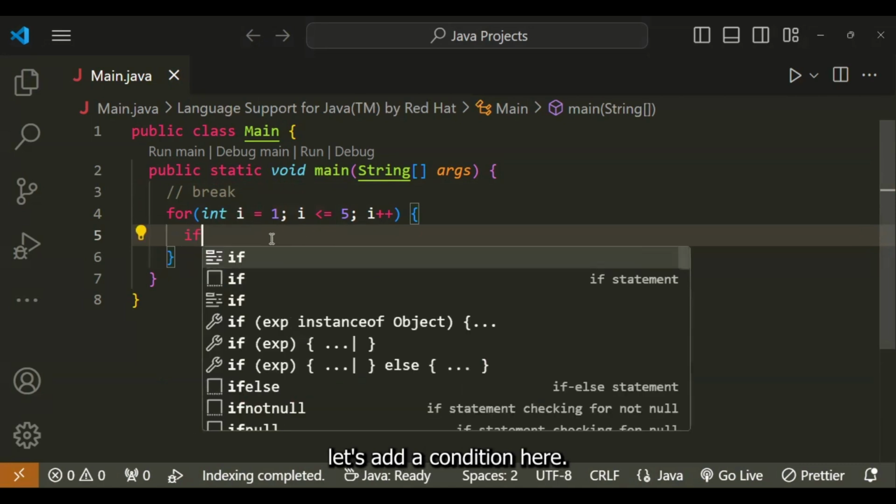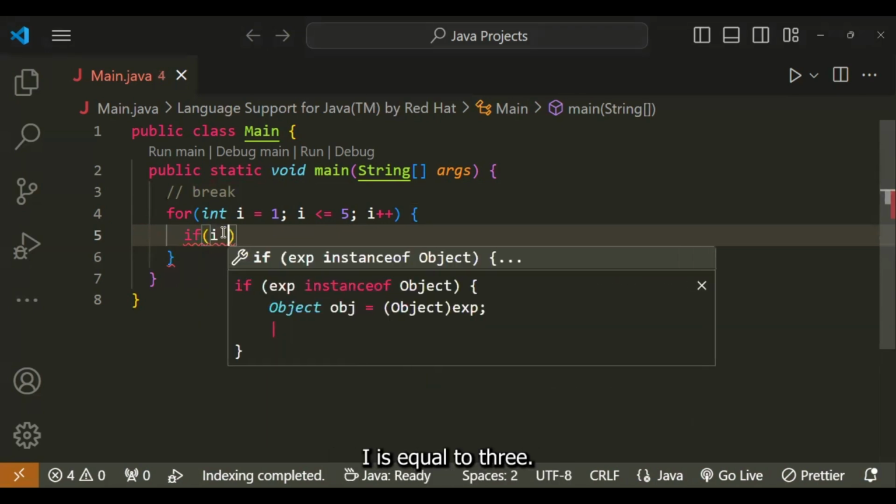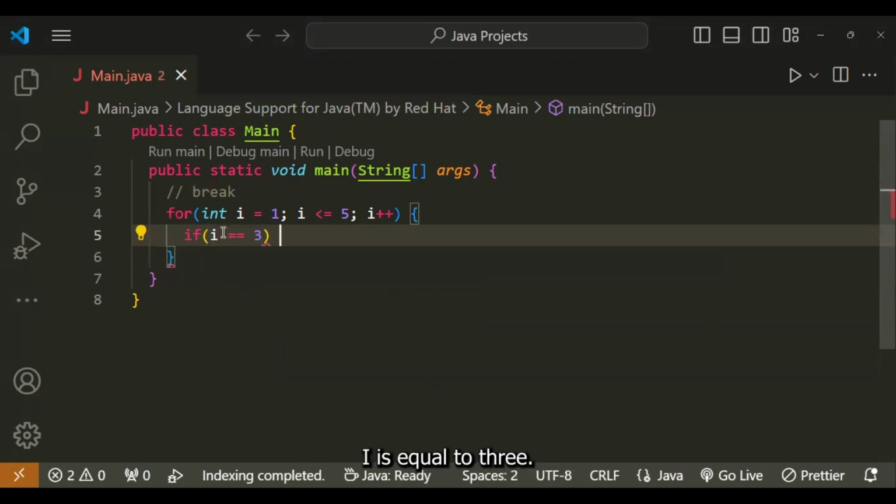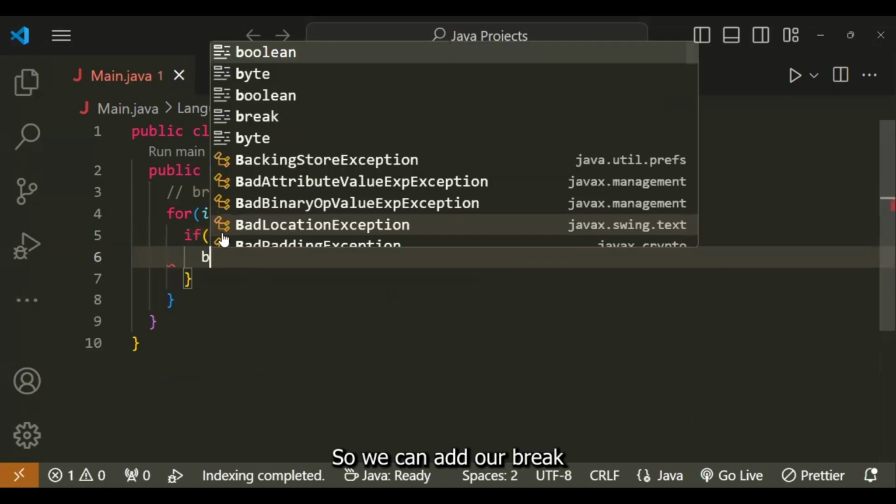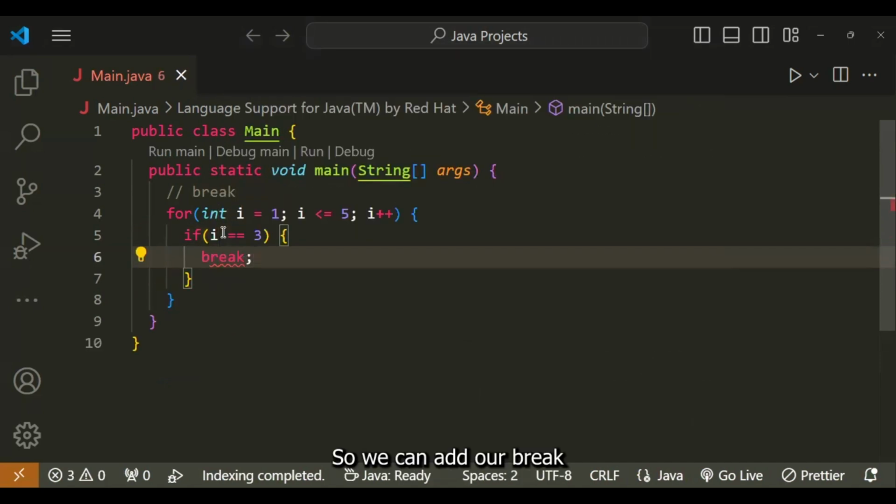Let's add a condition here. What if during our iterations here, we want to stop at a certain condition? Let me add our condition. I is equal to 3. So we can add our break keyword here to exit our loop.